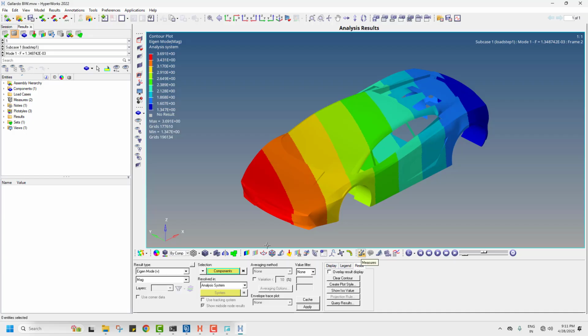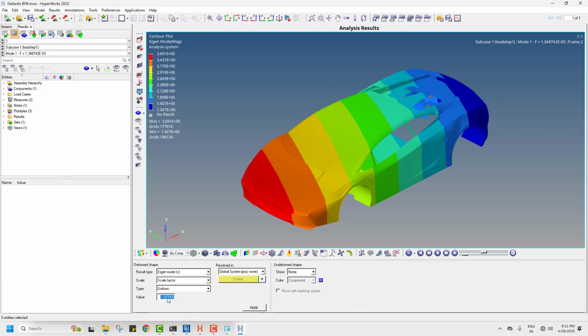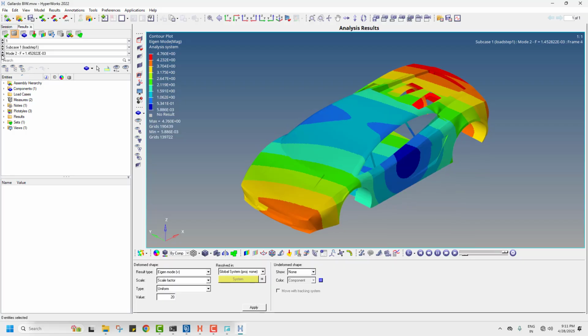You can set the deformation here. Okay, let me make it 20. I would like to just define the scale to 20 so that you could see the movement. Okay, the first is the translation. Okay, could see the second one.